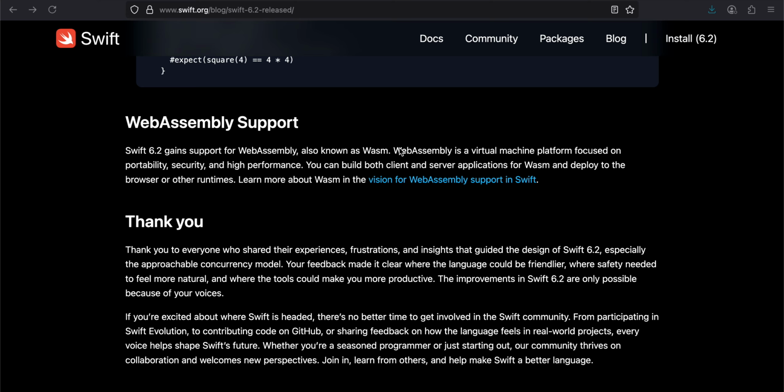Thank you to everyone who shared their experiences, frustrations, and insights that guided the design of Swift 6.2, especially the approachable concurrency model. Your feedback made it clear where the language could be friendlier, where safety needed to be more natural, and where the tools could make you more productive. The improvements in Swift 6.2 are only possible because of your voices.